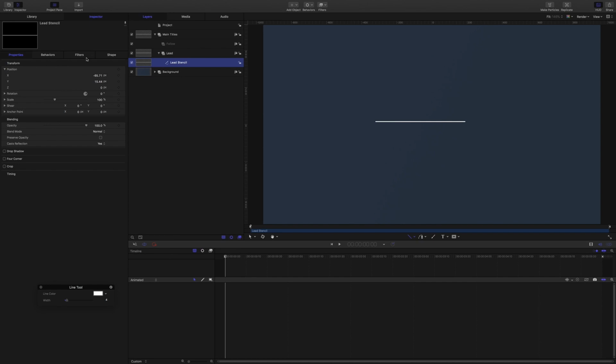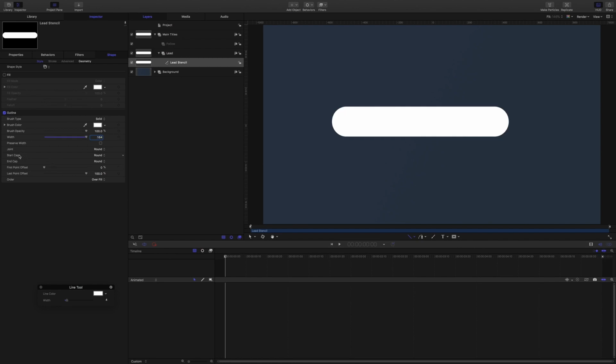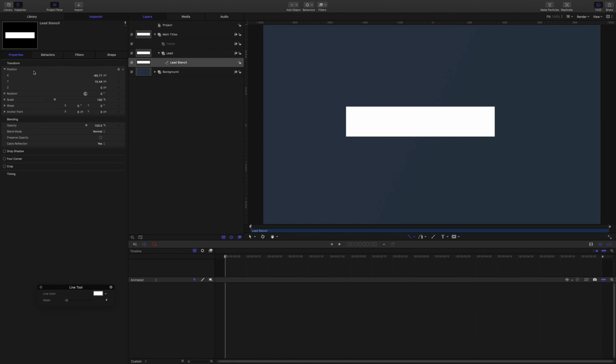I'll come into the shape section and into geometry, and we'll give the 0.1 a value of -422 and 0.2 a value of 422. And then come into the style section and set the width at 164. And we can set the start cap and the end cap to none, and then come into properties and reset the X and Y position. Okay, so there's our banner that we're going to animate in and out.